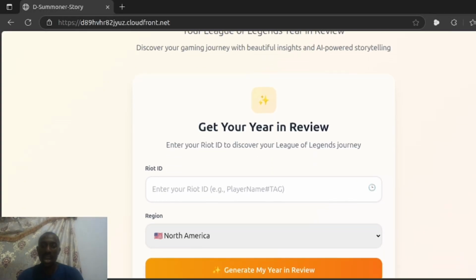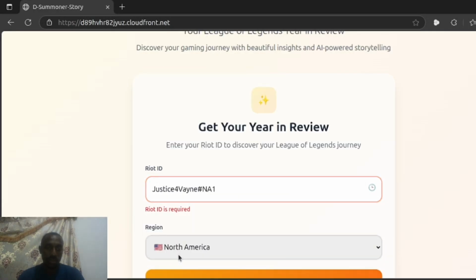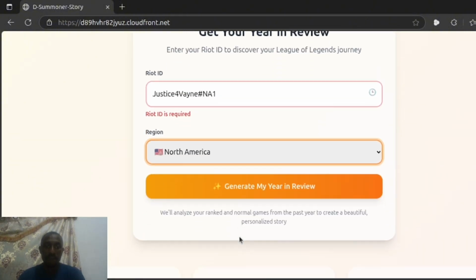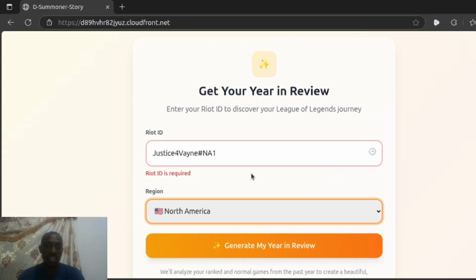Now let's see how exactly the Serverless Story web application works. I'm going to search for a player's summoner name using their Riot ID, and then also we get to choose the region in which they play the game. Alright, so we have Justice Vane, who plays in the North American region.